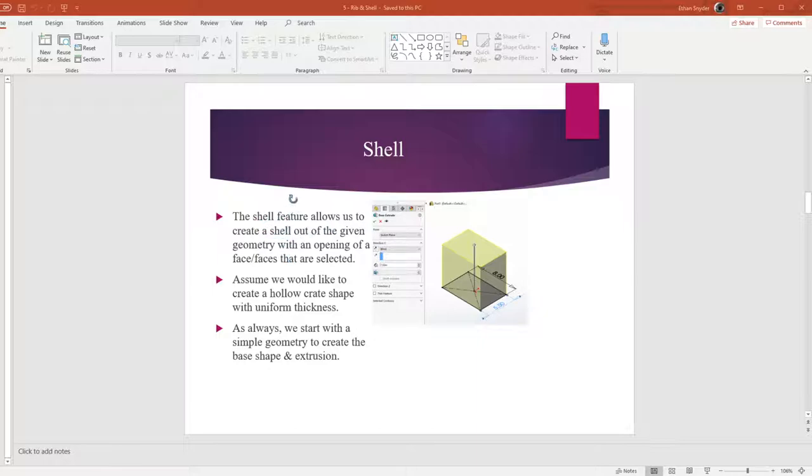And maybe I want to hollow it out. Maybe I want to have something that has a nice uniform thickness along this body, and it's empty on the inside. So it will have an open face to it, but the rest of the geometry has a uniform thickness to it. So this is where our shell feature is going to come into place.